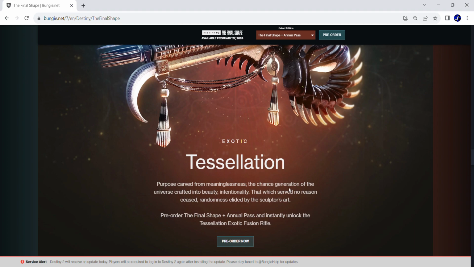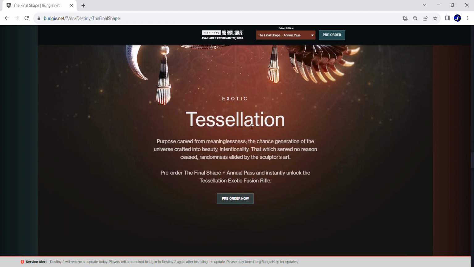So purpose carved from meaningless, the change generation of the universe crafted into beauty, intentionality that which served no reason, seized randomness, delighted by the sculpture's art. Pre-order the Final Shape plus annual pass and instantly unlock the Testament exotic fusion rifle.